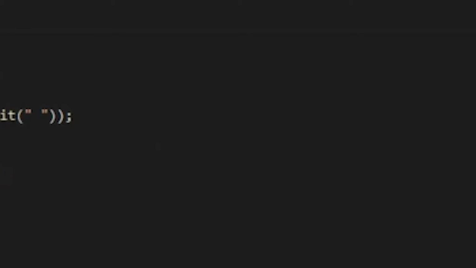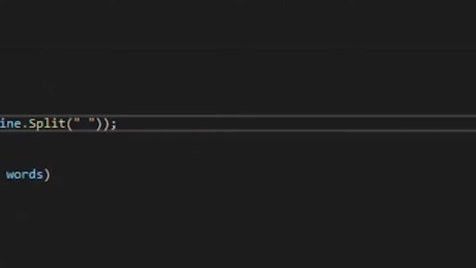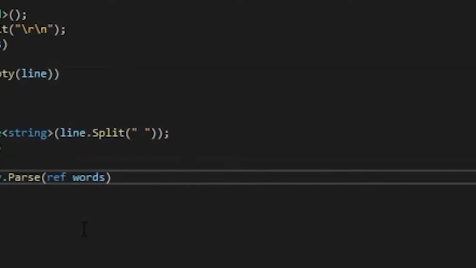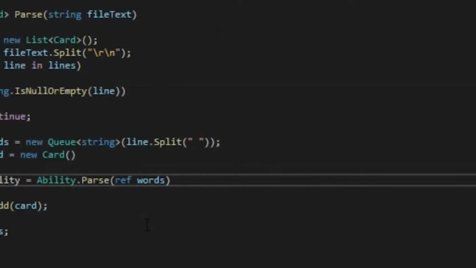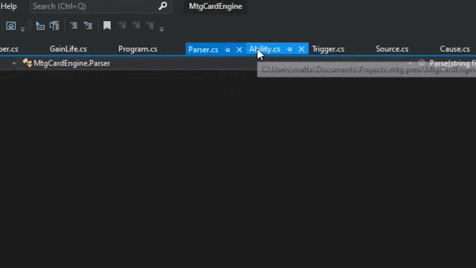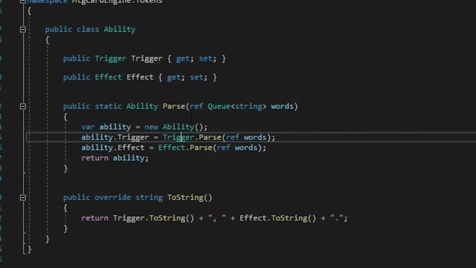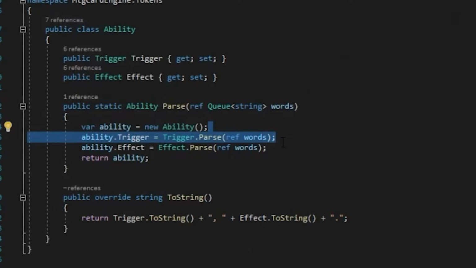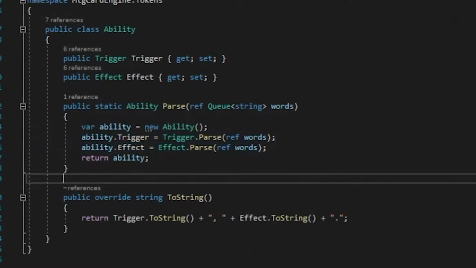And I want to clarify that the words are a queue. It's not a list or an array or a set. It's specifically a queue. We're going first in, first out. So as we go to ability, we can see that when we parse an ability, all it does is pass that queue into the trigger, and it passes that queue into the effect.